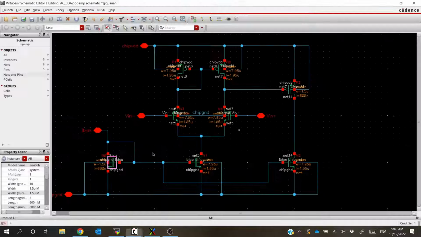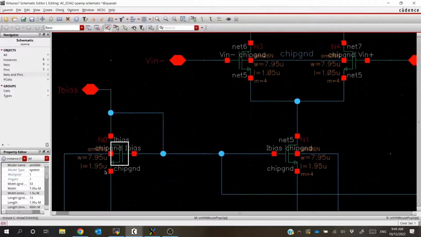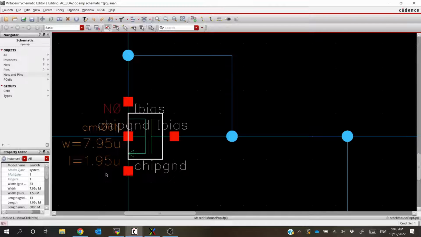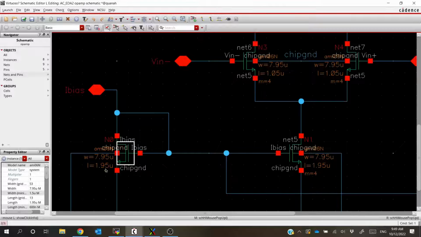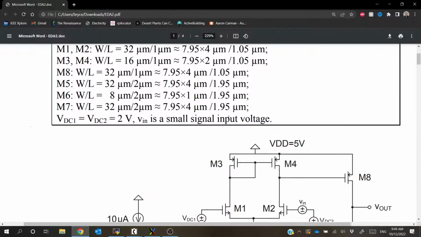8 micrometers and 2 micrometers. Okay. Now we have to make sure we press OK. And we have no multiplier here, so it doesn't show up that M number underneath it. So we have no multiplier. And now there's only one more that we have to change. So let's check what M8 needs to be.